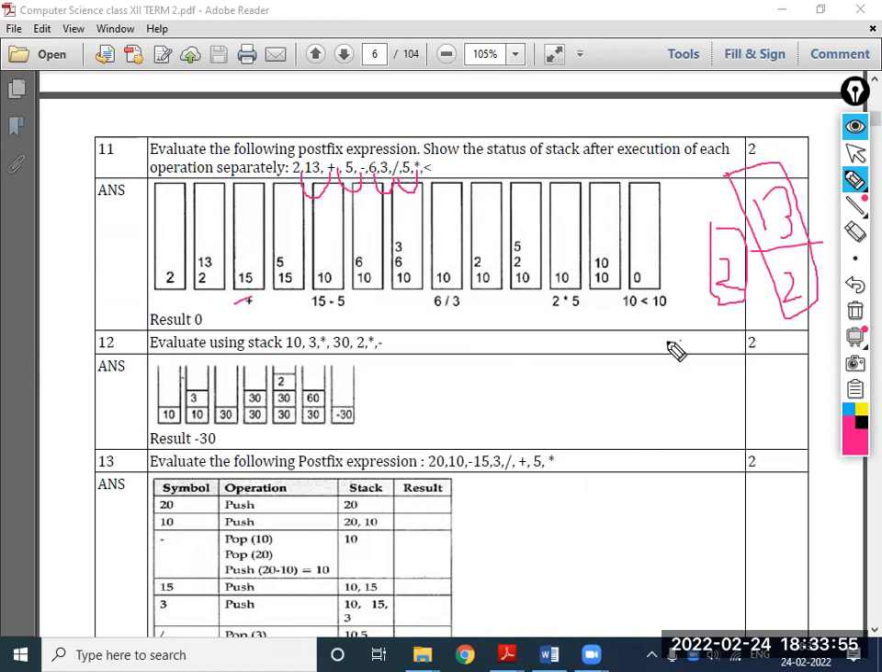Then 5. So the stack is 5 and 15. Then minus. So again 15 minus 5, so that will be 6. Sorry, that will be 10. The next value is 6, 6 comma 10. The next value is 3 comma 6 comma 10. The next is divide. So divide will be 6 divided by 3. That is 2.